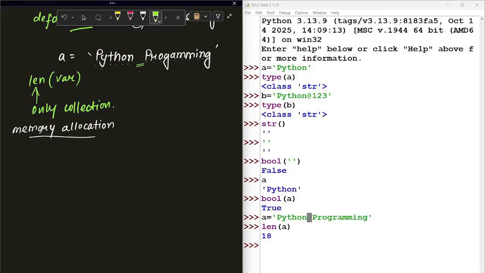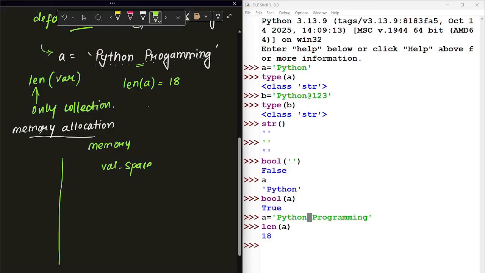So if I go with this, len of a is what? 18. So basically, whenever the interpreter understands this a equals to Python programming, and you store this data inside the memory, the memory will obviously get divided into two halves, variable space and value space. Now the interesting part is that here it is a collection data type, not a single value data type.